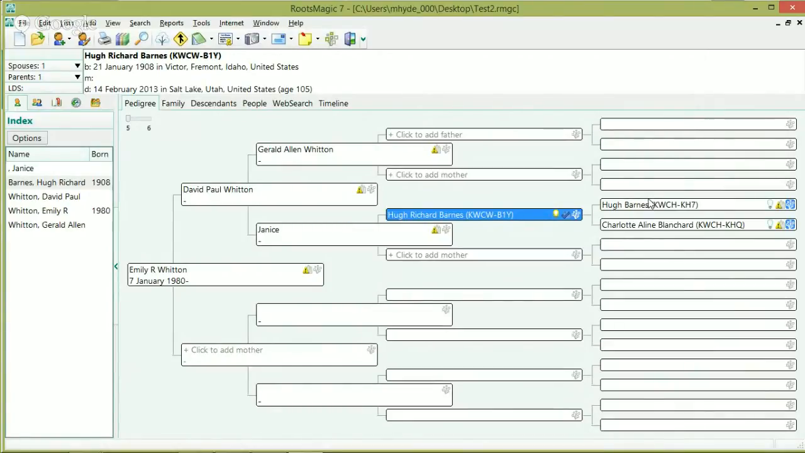Do you have to click here? You don't have to click that. That's just saying what it's going to default to. Yep. It is. Sometimes RootsMagic is slow, especially these computers when they're updated.